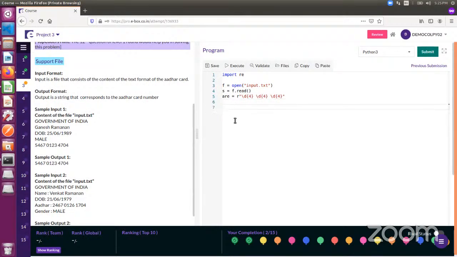Then we need re dot find all of the regular expression comma s. It will return what? It will return the list. So Aadhaar list is equal to re dot find all of the regular expression comma s. First I have to give the regular expression, then s.